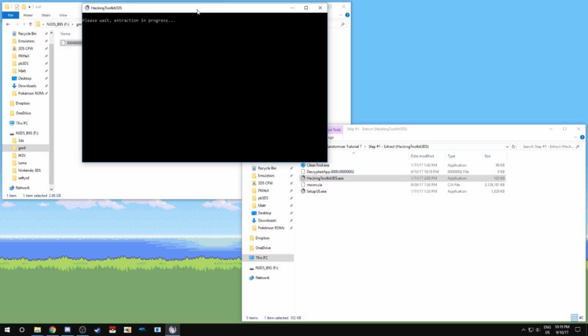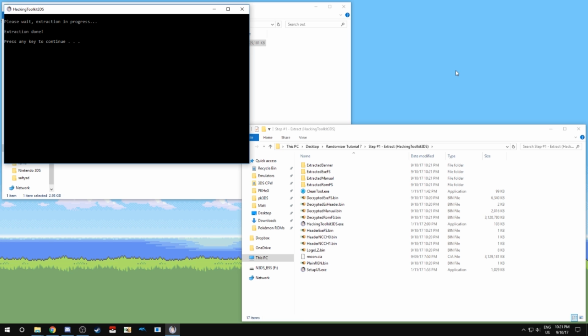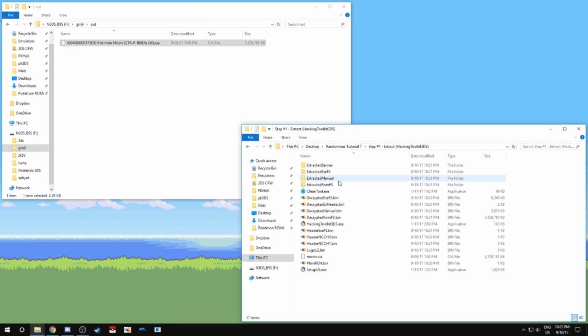Now it's going to start extracting your CIA into every single file in the game's file system. It's going to take a bit of time, so we're going to go ahead and cut the video to when it's completely done. Alright, once it's done, it's going to say extraction done, press any key to continue. You're done with the program, so you can just close out of this window. Now you're going to see a whole bunch of files and folders were generated. The only two that you care about are the extracted exefs and extracted romfs folders.